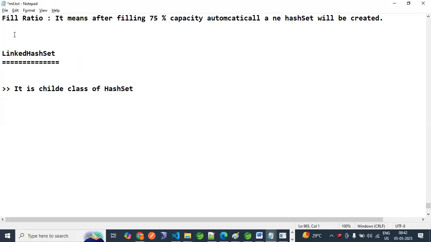Try to understand. Collection's child is whom? Set. Set is what? Interface, right? Set's children are hash set and sorted set.